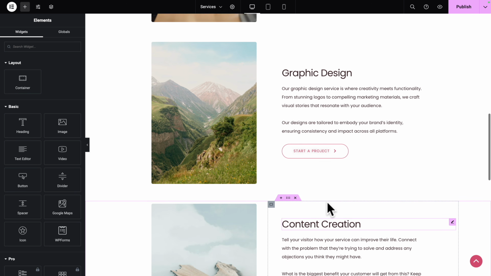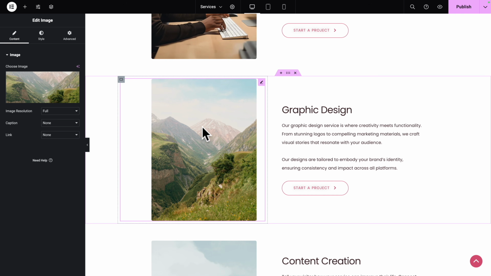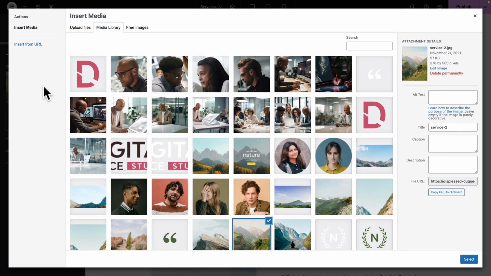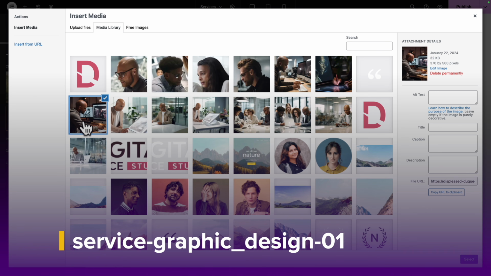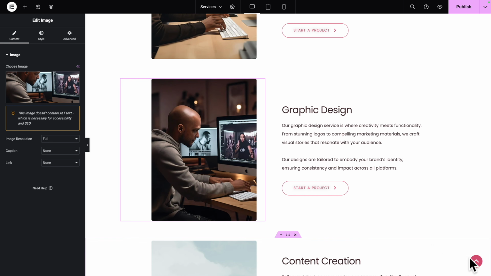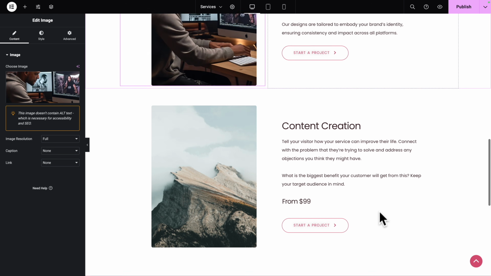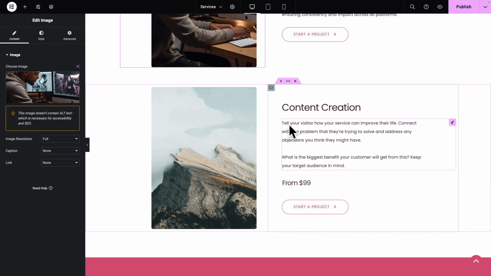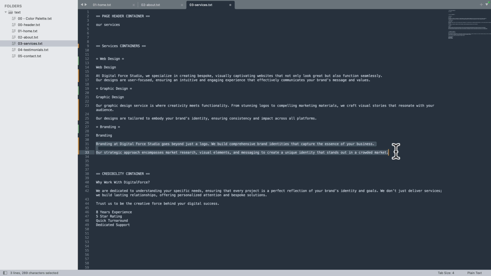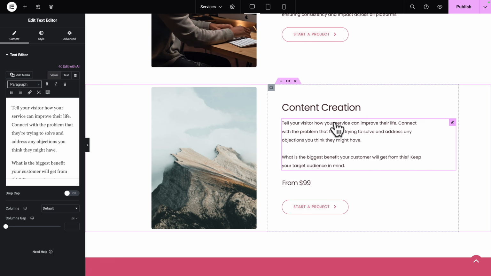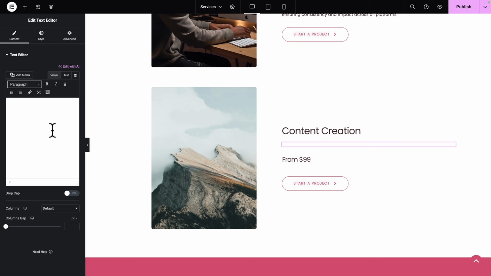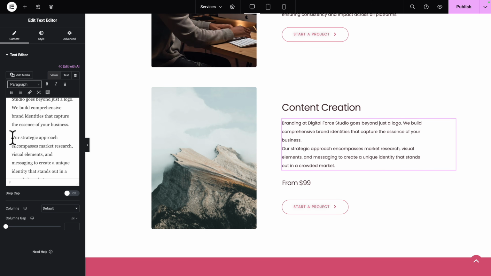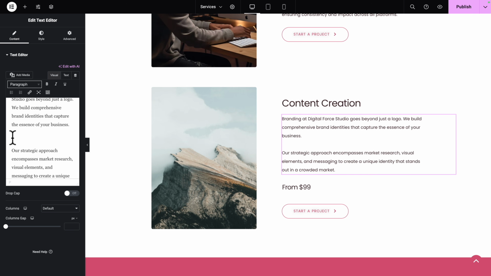All right, let's scroll back up. Next, let's select our image, click on change image, and this time we're going to select this image here. Click on select, awesome. Now let's scroll down and let's replace the text with the text in the course files. So select, copy, let's select the text editor, remove the text and paste. Now let me make the paragraphs separated.